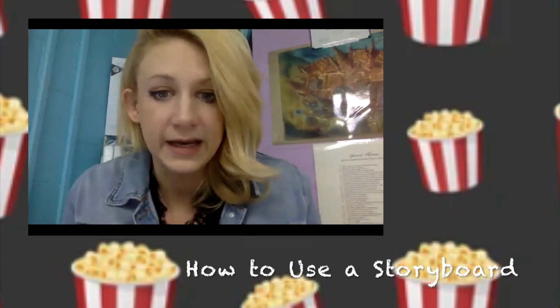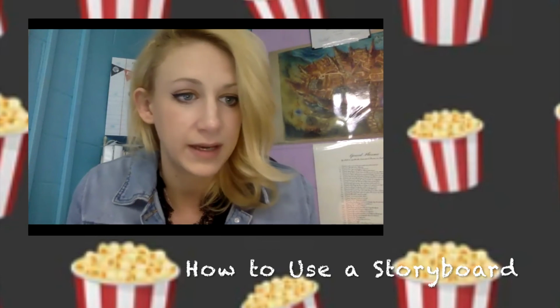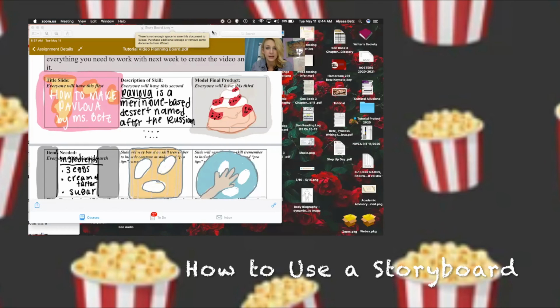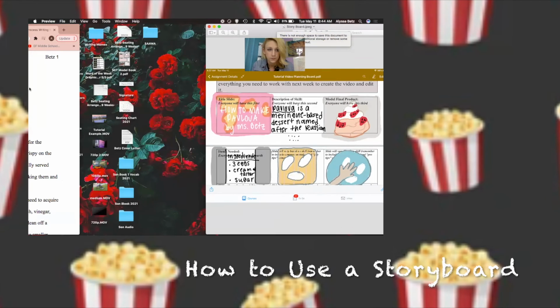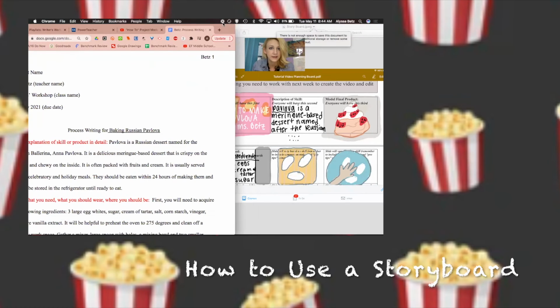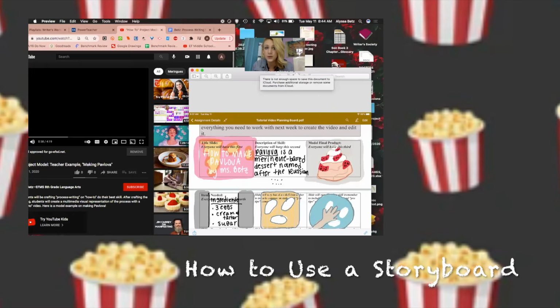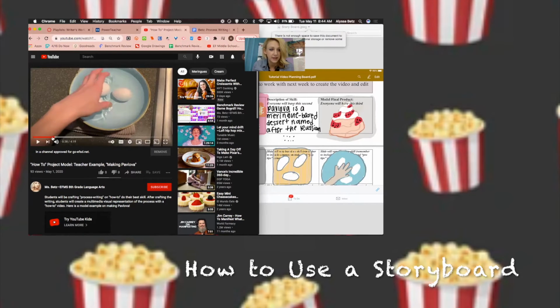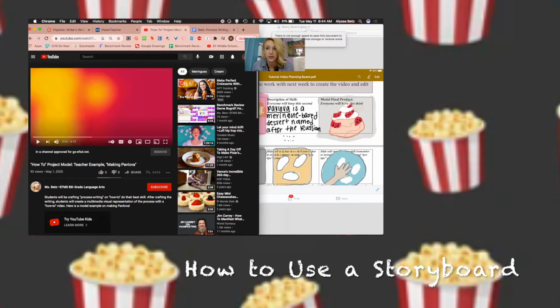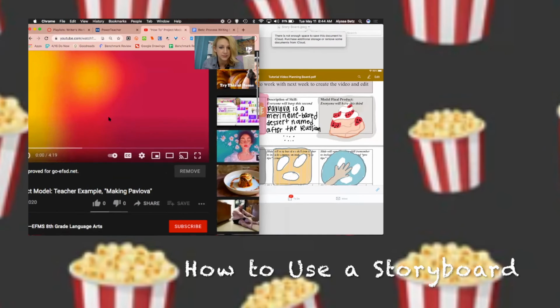So let's go ahead and do like a side-by-side comparison just so you can see here. This is my storyboard. Okay, and then this is my final product. So I used this storyboard to create this video, and you have this video linked in your playlist.